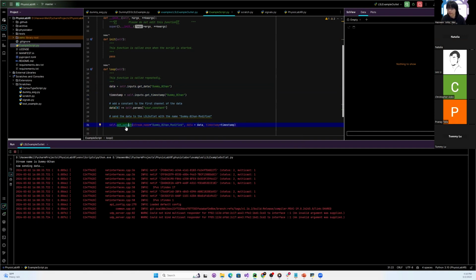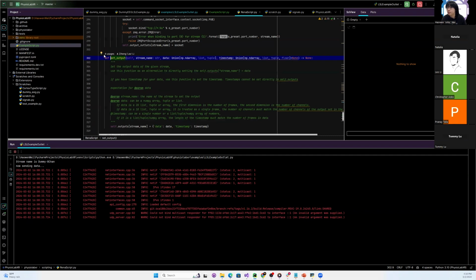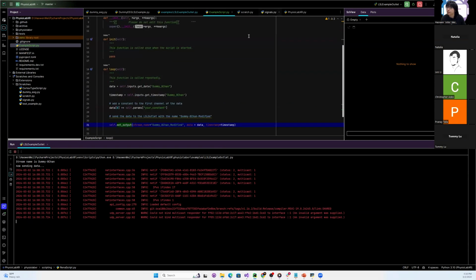So if you hold your control on your keyboard on Mac, it will be out. Okay. And you can jump into the source code and look into the detail about how it creates the streams and how it broadcasts the signal into the LSL local network. Okay.